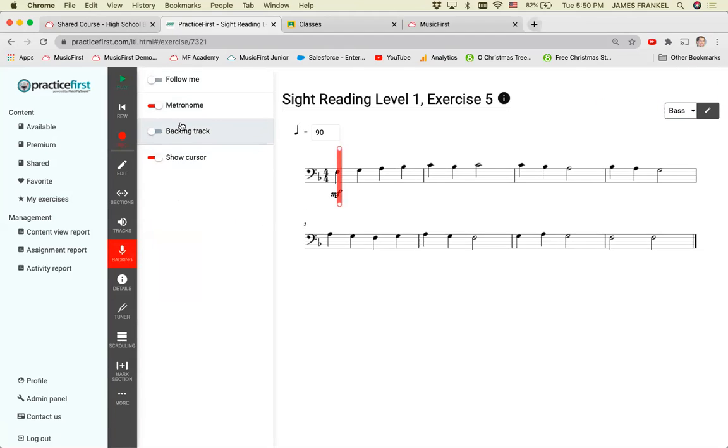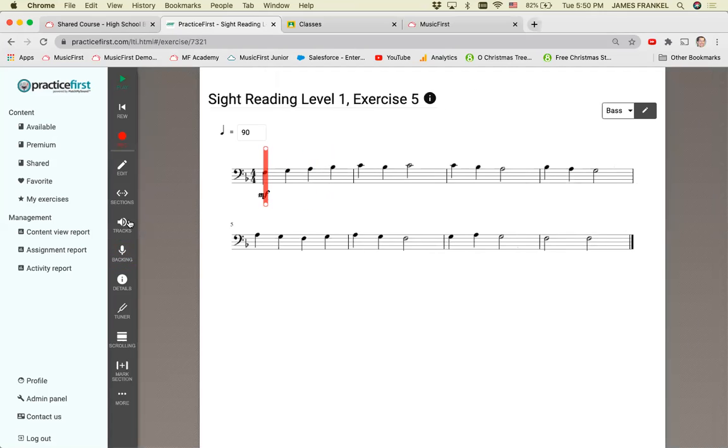I'm going to make sure that the metronome is on. That's very good. So I'm going to just get rid of that. My metronome is going to be clicking, and I'll click record. Here we go.